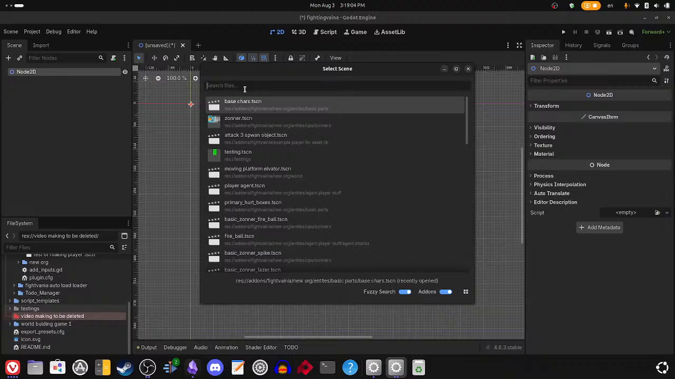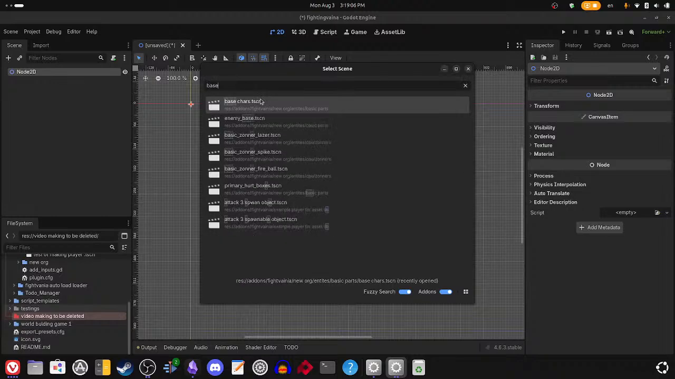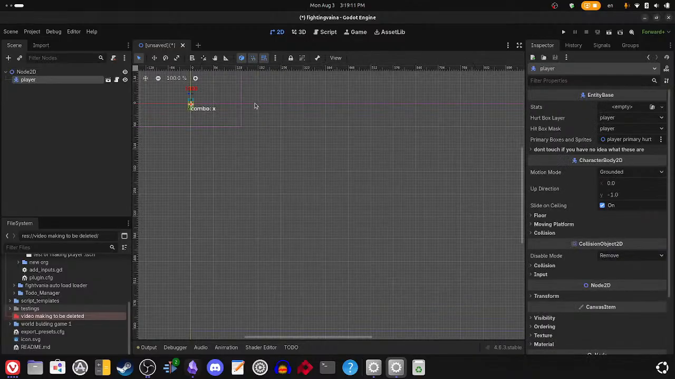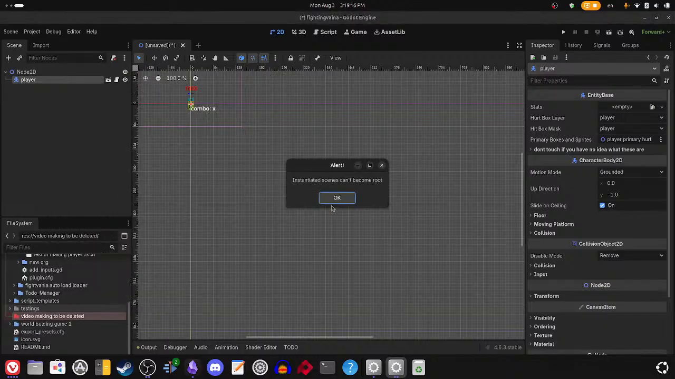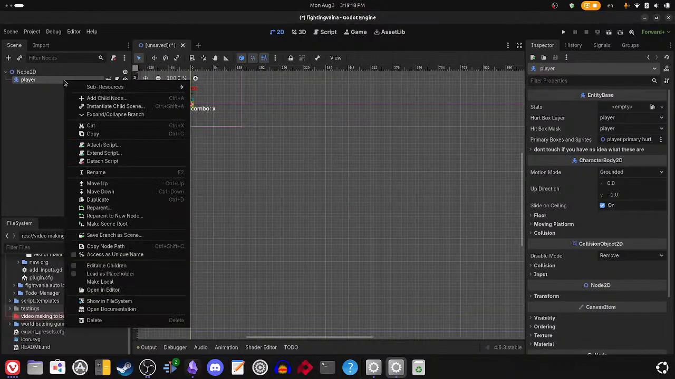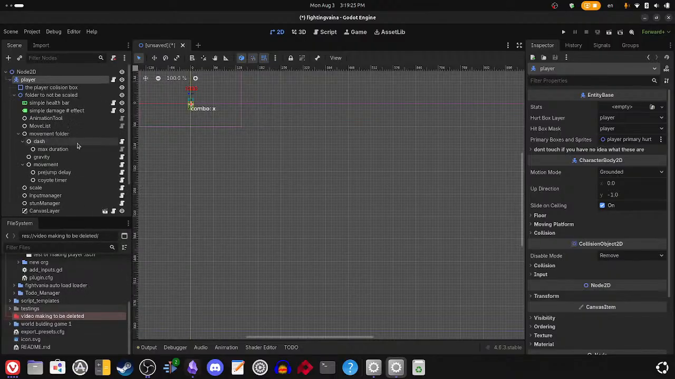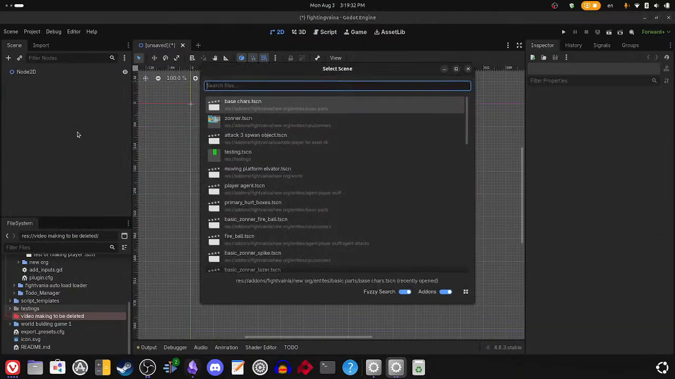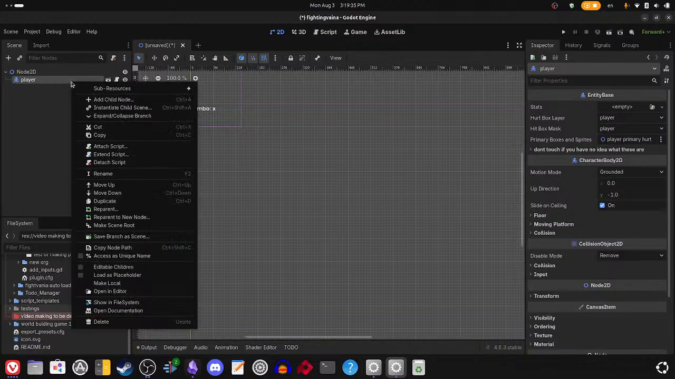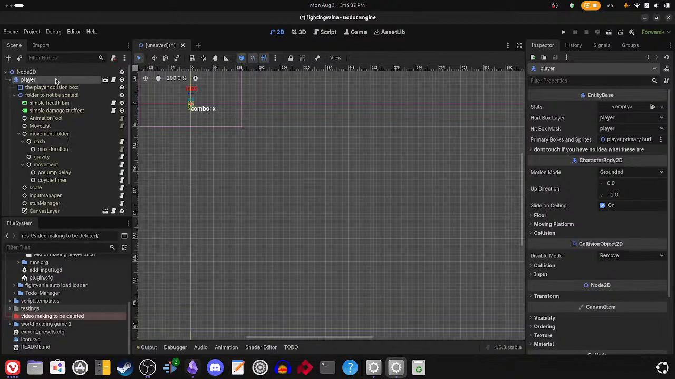Then search for either base char or enemy base. Click on the one you want. Then you'll want to right-click, make scene root. Okay. Then you'll want to right-click on it, make local. No, no, don't do that. Right-click on it, enable editable children.